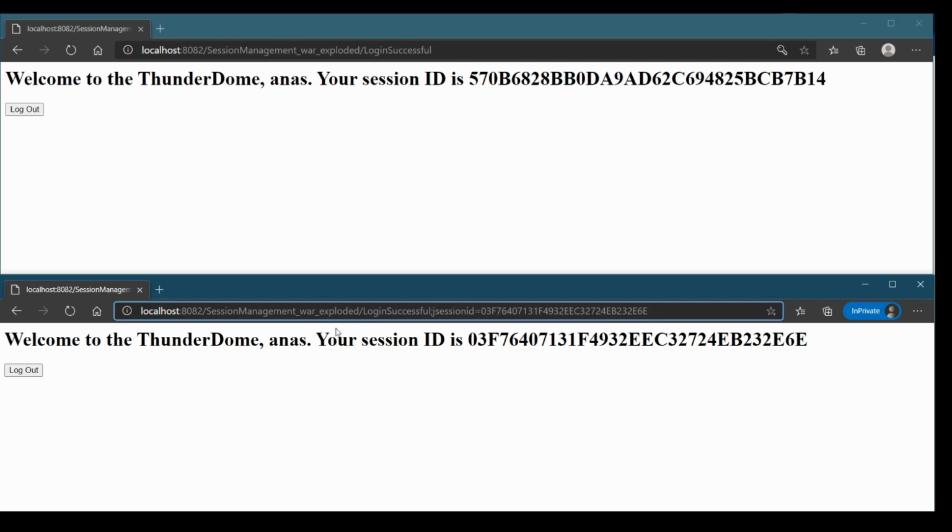So since cookies are disabled on the client side here, that is on the incognito side here, this JSession ID is appended to the client URL, and this JSession ID is going to be used by the server to basically identify that client and restore a session for that client, which is stored on the server database. Okay, so this is how the URL rewriting technique works.